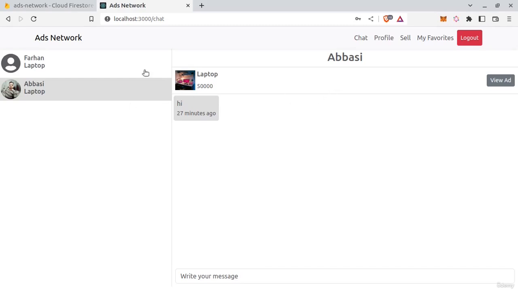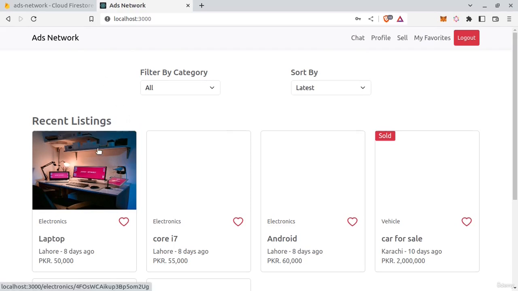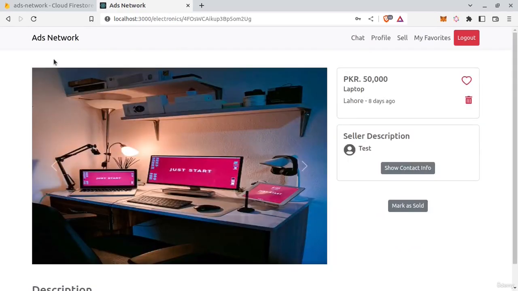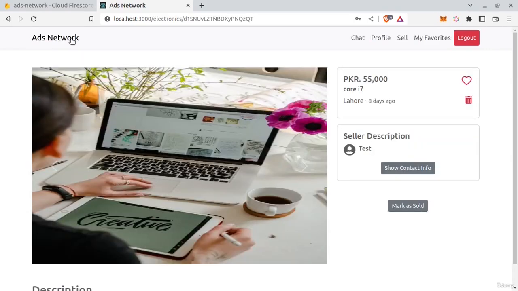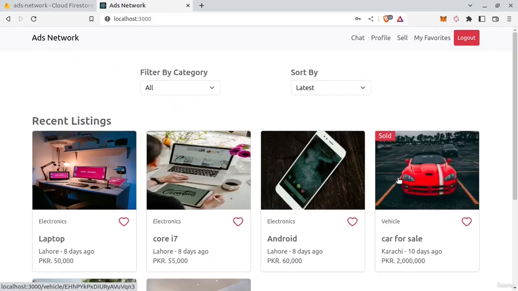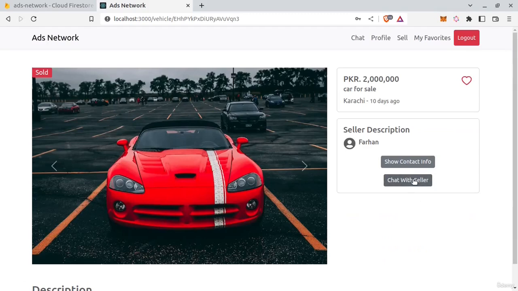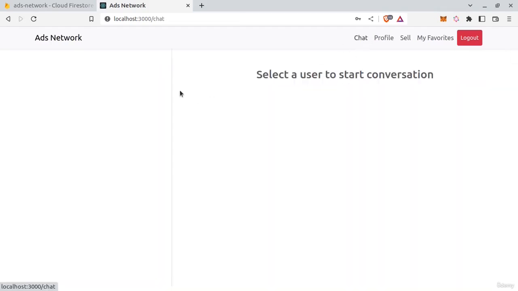Doesn't matter how many times buyer clicks on this. Where is it? Chat with seller. This chat with seller option. Only one chat instance will be created for a specific ad for one buyer.